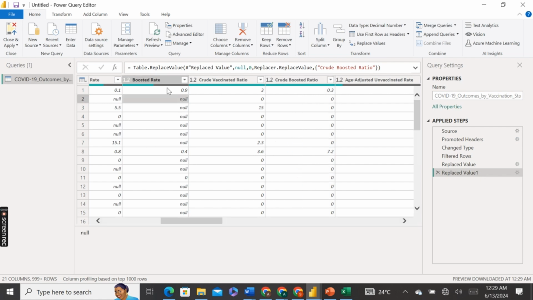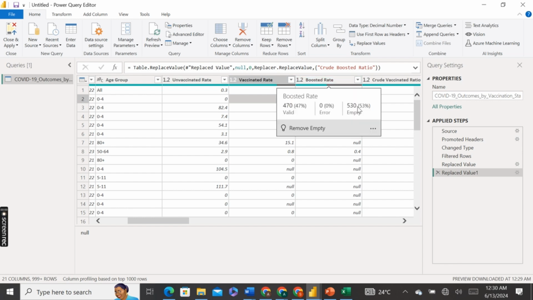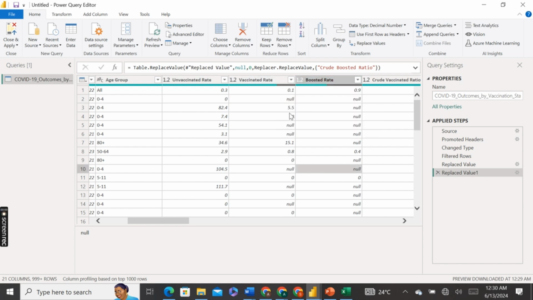This boosted rate, I have a lot of nulls, but I really need this column and this column because they are the main things I have. So if about 28% is blank and I remove 28% of it and 50%, that's too much data gone. So for the blanks, I'm just going to change it to 0 so that it doesn't affect my other columns that I need for the data set.